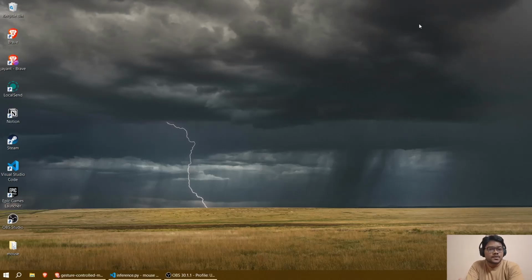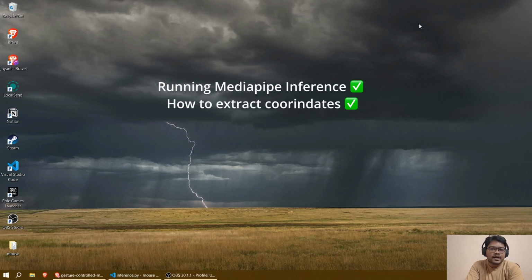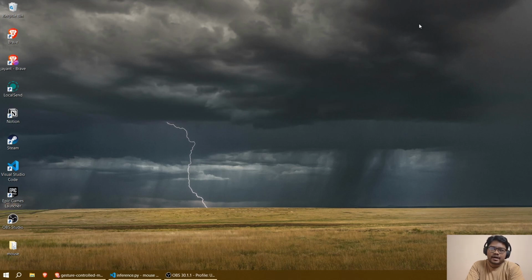Yeah, hi guys. So till now we have seen how to run a MediaPipe inference locally on your machine, how to draw on images and how to extract the coordinates by denormalizing them, and what those coordinates are representing, and what all the 21 coordinates are. So we have seen how to get coordinates and how to run the inference.